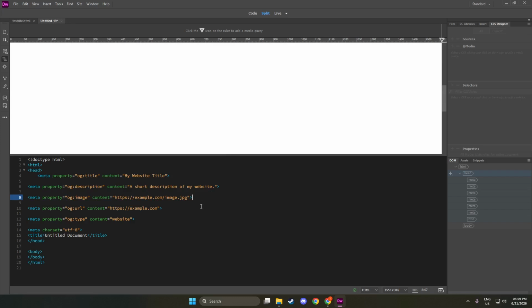With that ready, you've successfully added open graph tags to your website using Dreamweaver. This will greatly enhance how your site appears on social media. You'll notice a more professional and engaging presentation when your pages are shared. Remember, these small details can significantly impact your site's visibility and appeal.